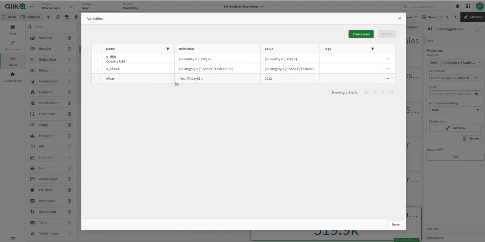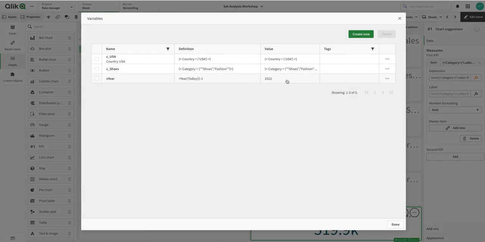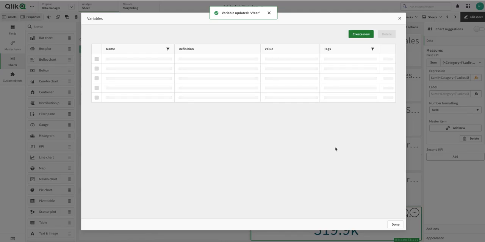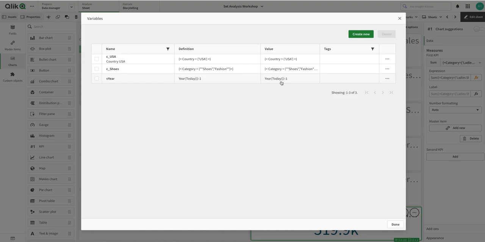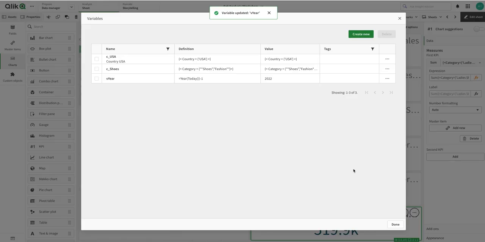So I will give you an example of this V here, and if you see in here, it says that the value is this. Okay, and let's just edit it and remove this equal to sign from here, and now the value will be this. Okay, so now wherever I pass this variable, it will pass this value, not the 2022. But if I have equal in here, wherever I use that, it's going to pass that value 2022.